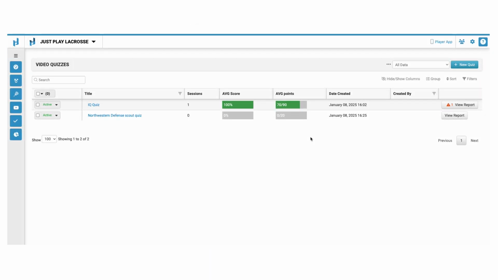Now that we have gone through all of our question types, let's show you how to build a new quiz. First, you're going to go to the left side of your screen to the check mark, and this is going to be your quizzing section. If you do not currently see this in your Just Play system, reach out to your sales rep and you can get that added to your package.